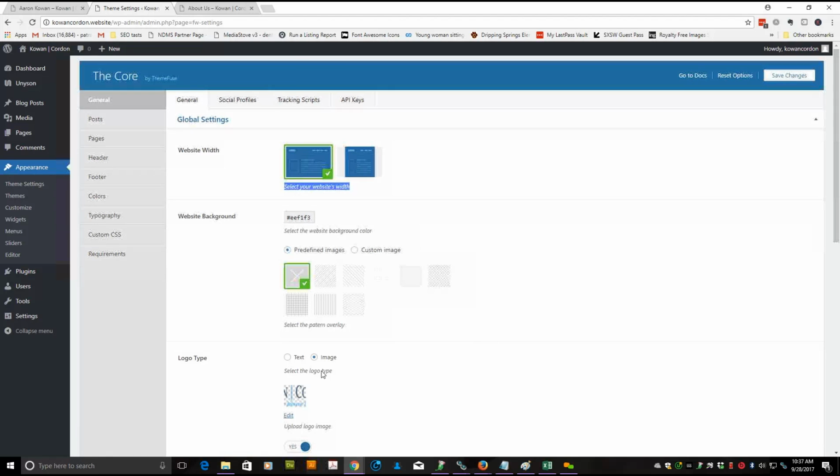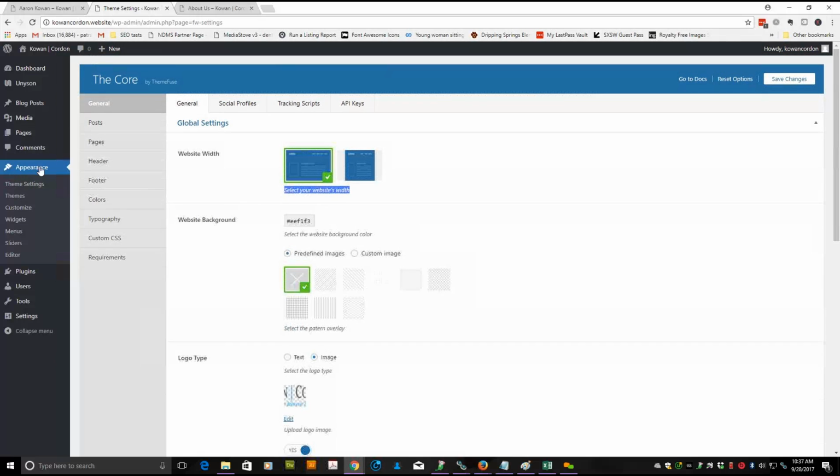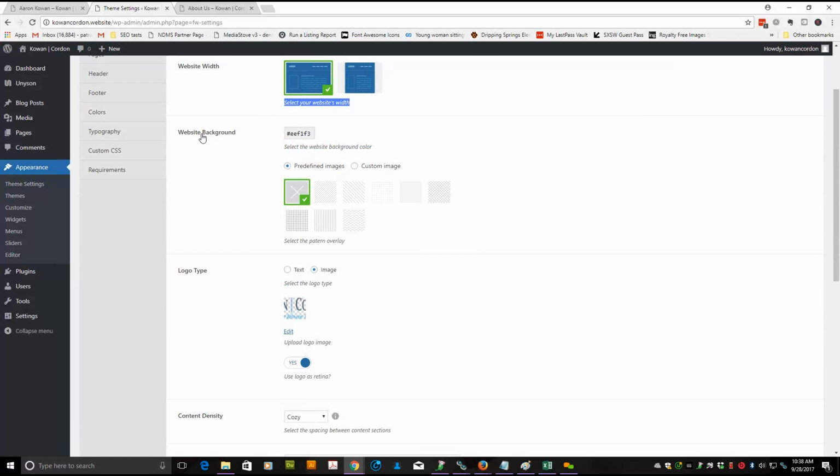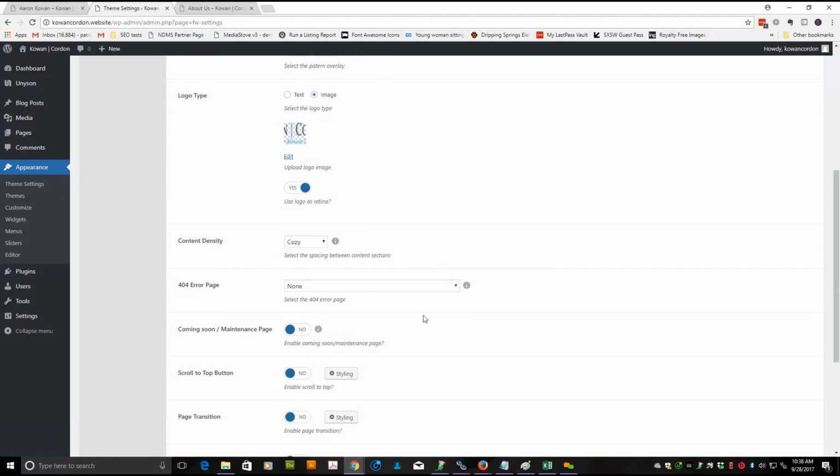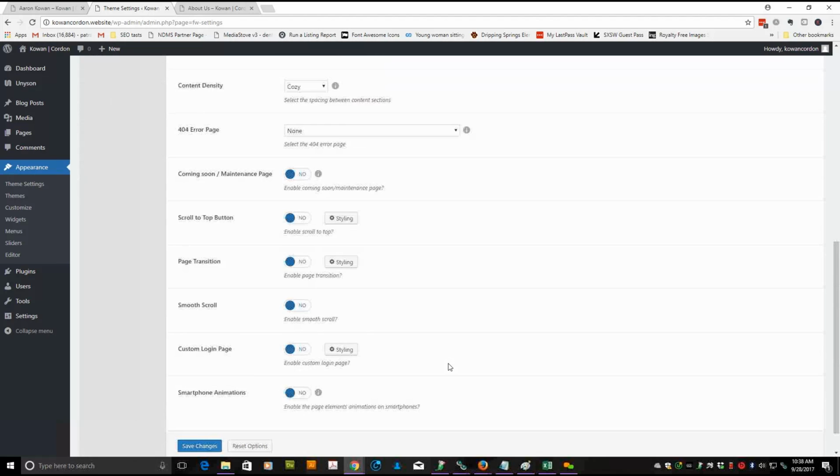So if you go to Appearance and then Theme Settings, we have all these below. We have General, Post, Pages. So let's go to General. We have a site background. It's a little off-white. Here's your logo. If you want to replace that, just hit Edit. Content, Destiny, it's just cozy. I don't know what that means. I never play around with that.